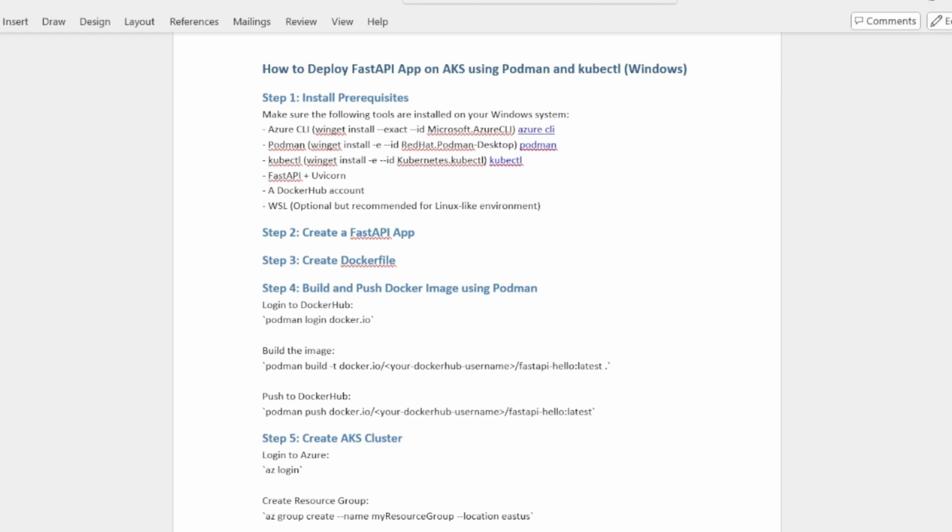The first one is Azure CLI. We know that to make resources like AKS over Azure, of course we need this. If you already have it, you are good to go to the next step. But if you haven't, you can install it using the command which I have given, or you can also follow the link given in the document.